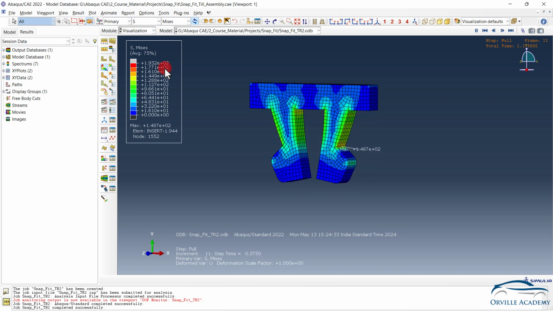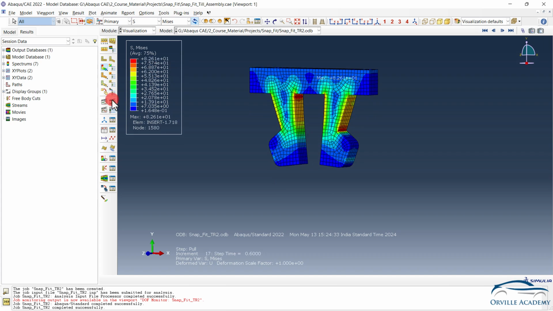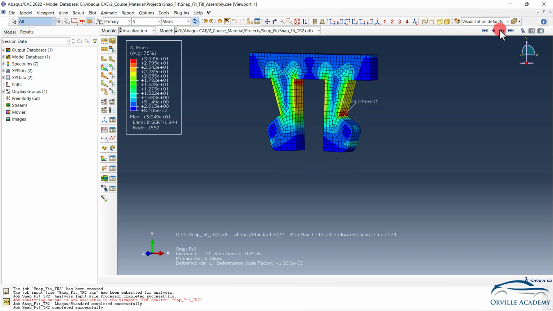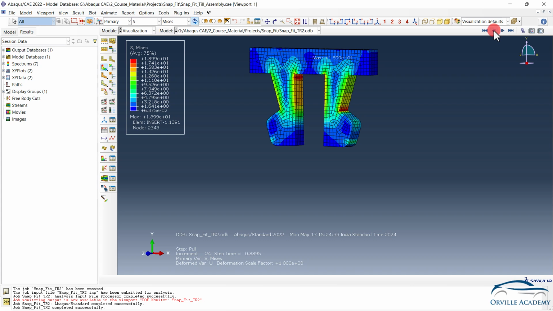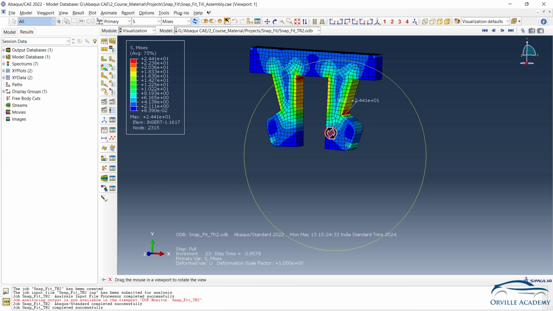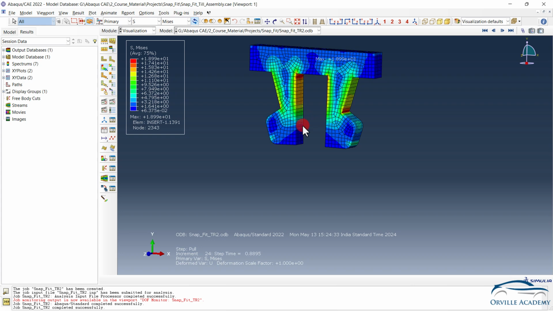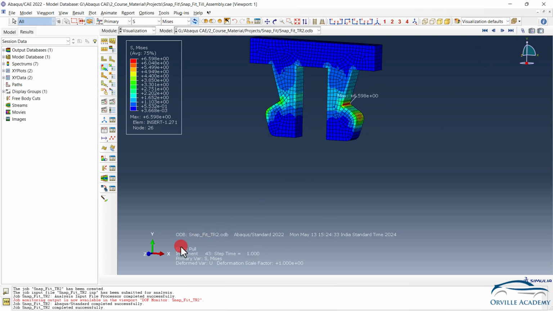If you want to check the result frame wise, we can again pause the animation and then you can click on the next frame. So from here we can go to the next frame. Again let us go to the next one. Okay, before this one. So you can note at this location we are getting the stress of around 244. Again we can go for the next. You can note over here currently we are in the pull step and the increment is 0.8895. Go for the last. You will get at the pull step and the increment of step 1.